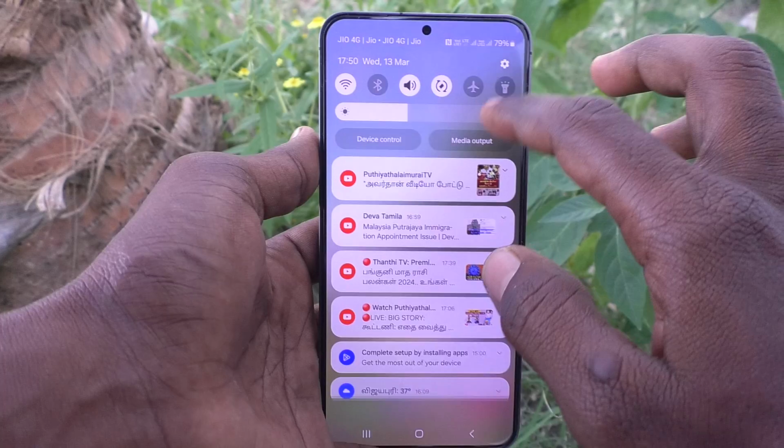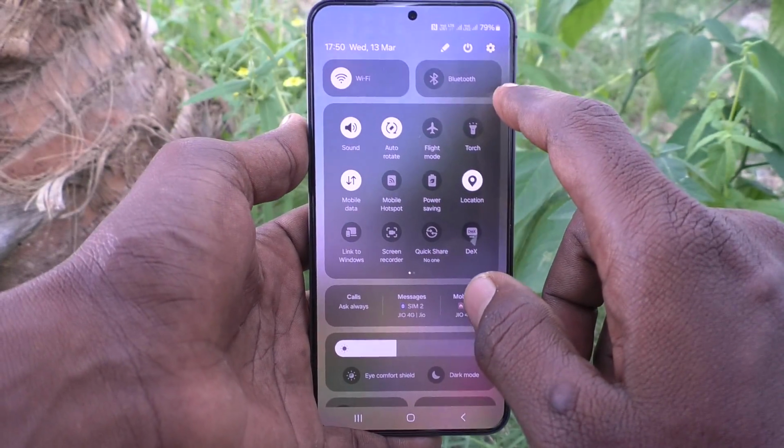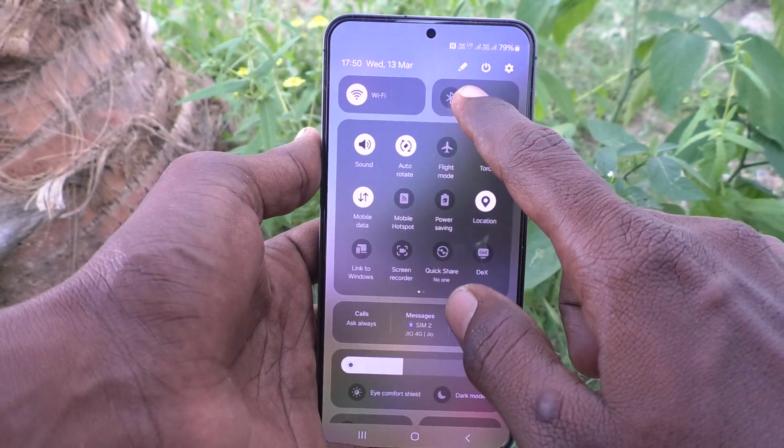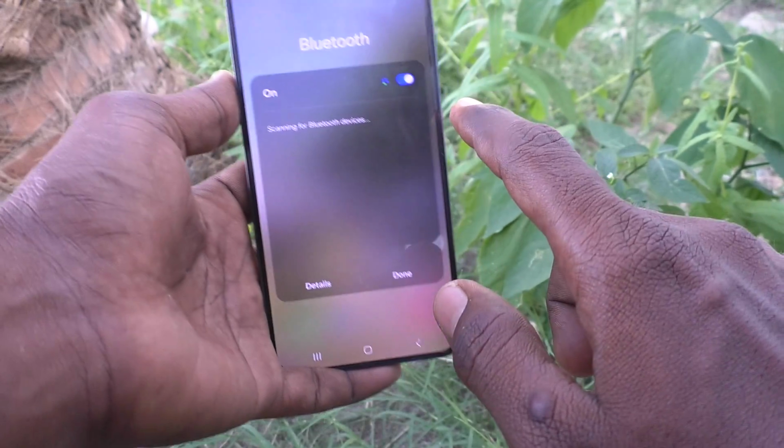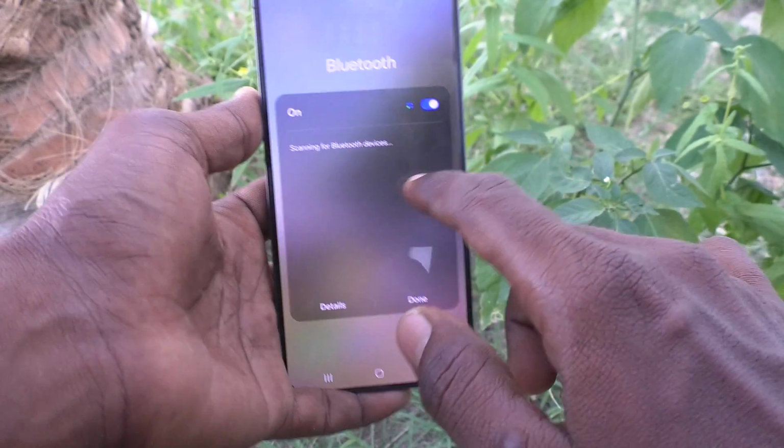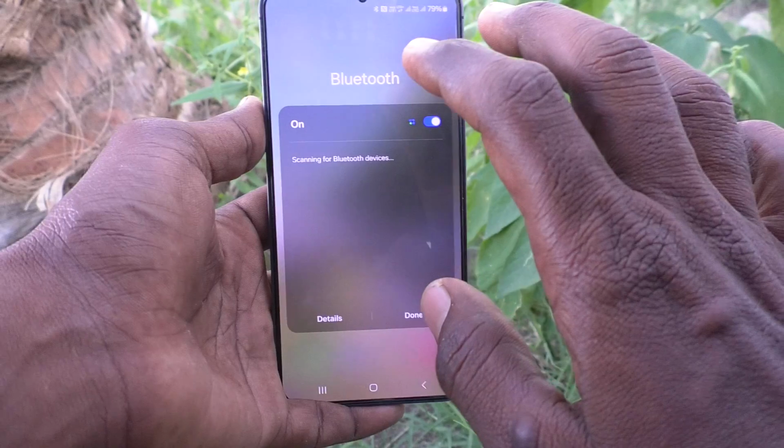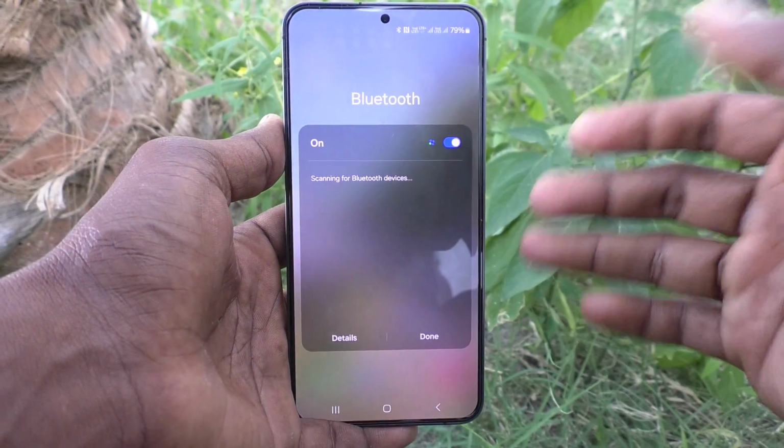Okay, first of all, go to notification area and turn on Bluetooth in your phone. Turn on Bluetooth here, and this Bluetooth device can be scanned on other devices.